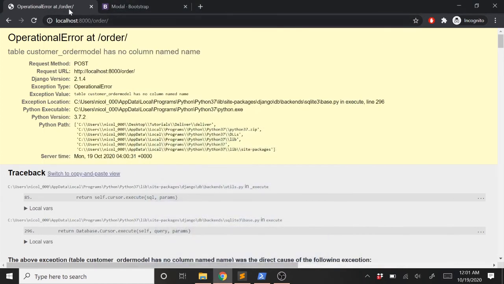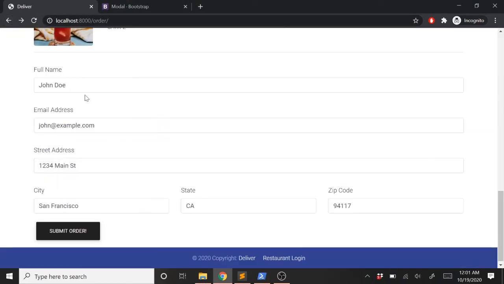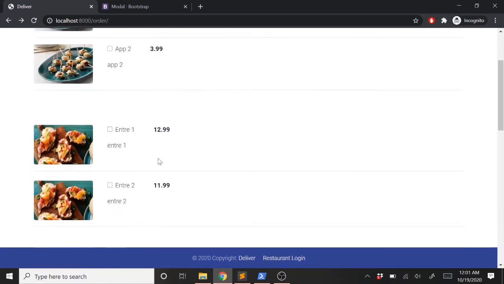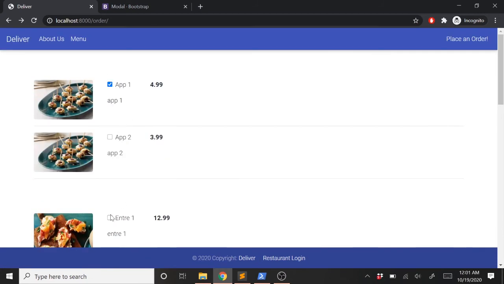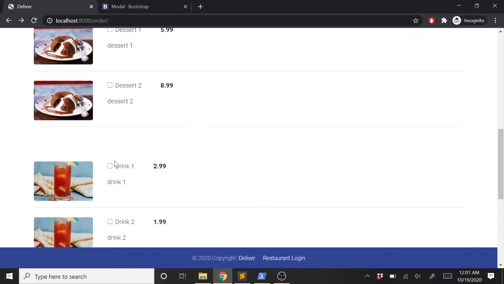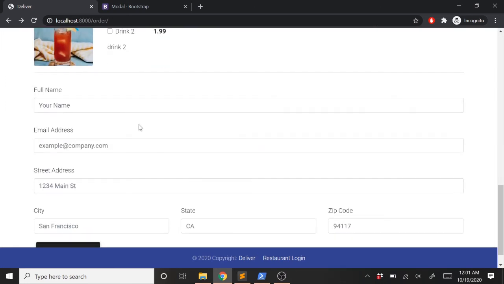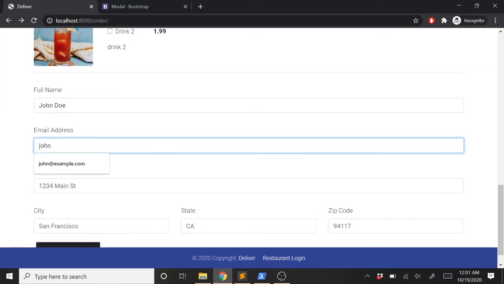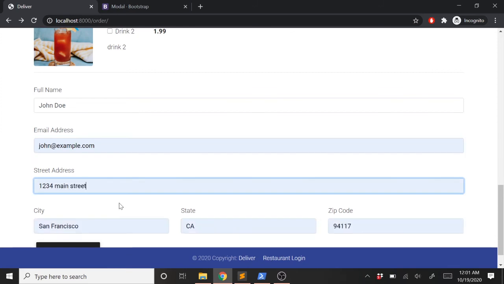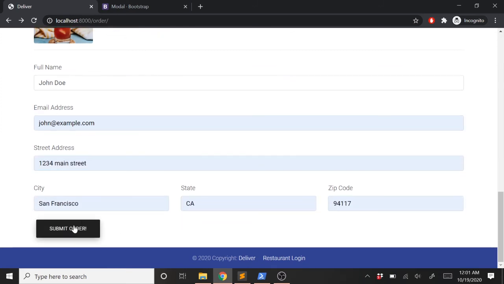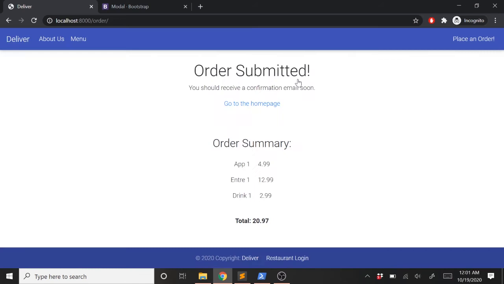Now we're running. Let's go ahead and go back and try this again. So we'll go ahead and select an appetizer, an entree, and then a drink. We'll go ahead and type in our information here. There we go, and we'll hit submit order, place order. There we go, order submitted, and we have our list here of what we bought with our total right here. So that's all working well.